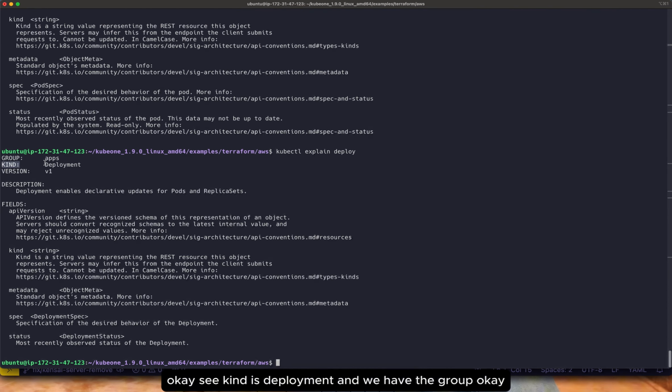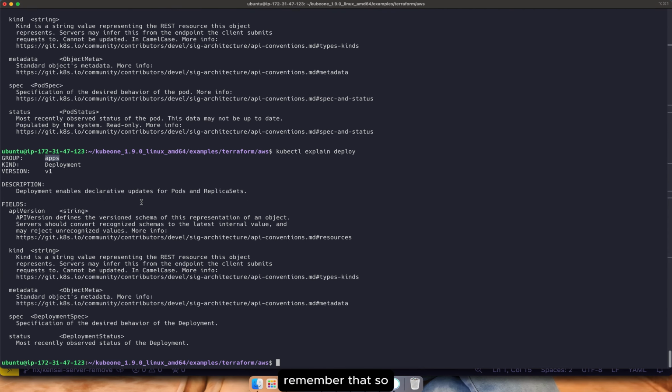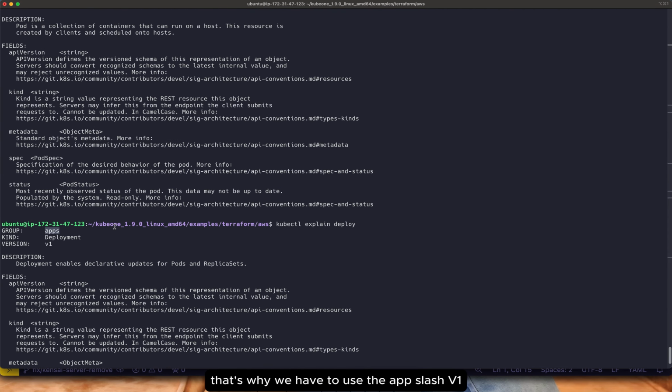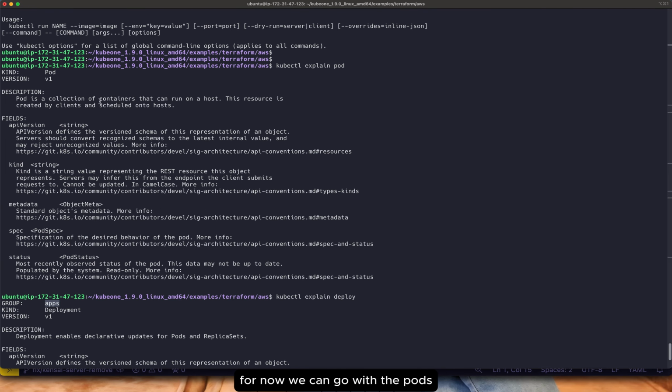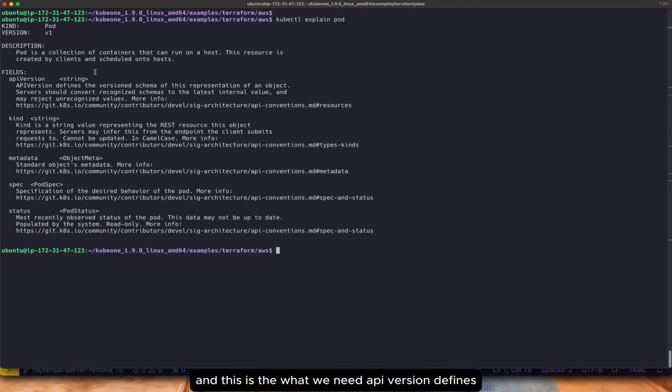See, kind is Deployment, and we have the group. For the deployment we have a group, but for pod we don't have any kind of group. Remember that. That's why we have to use apps/v1 for the deployment. For now we can go with the pods, and we will talk about Kubernetes deployments later on. And this is what we need.